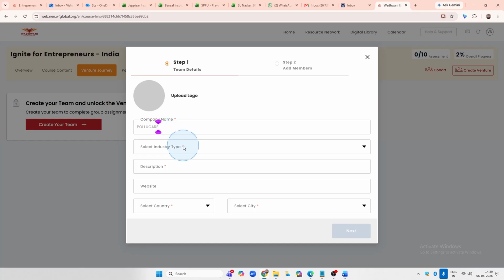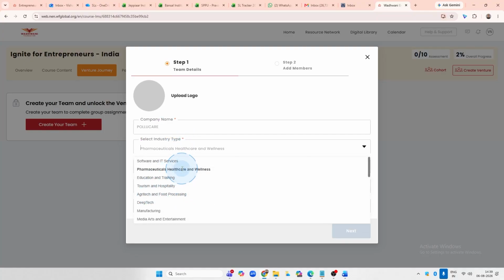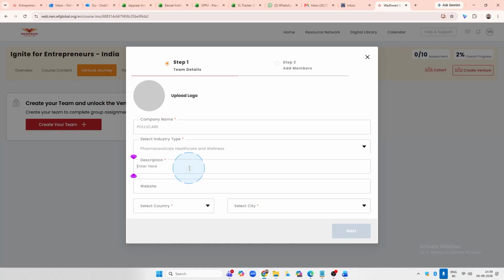Usually I use that, right? It's because it's solving the problem of pollution, or any name they give, doesn't matter. Industry type, definitely it comes in healthcare, that kind of an industry. Description. Well, students will say, sir, I don't have a very clear description. What if I give some description and then I have to change? They can make any level of changes at any time. So encourage the students to put whatever description that they can in week one itself.